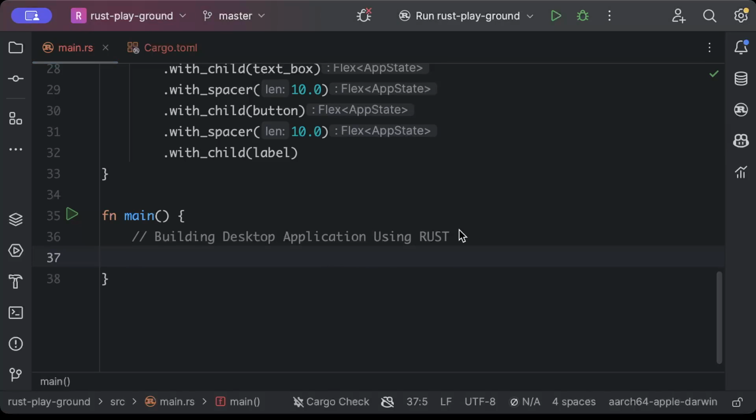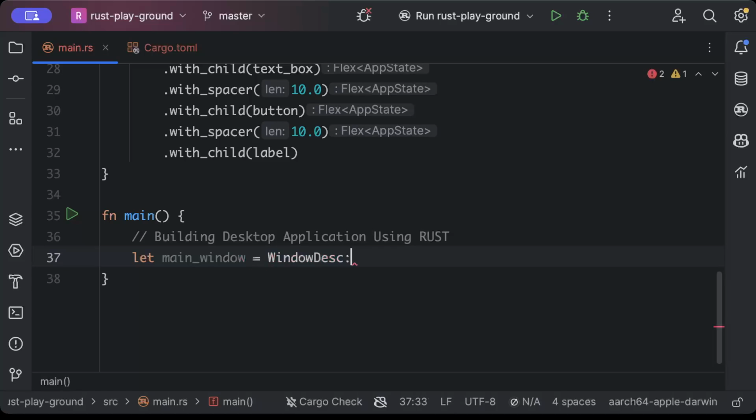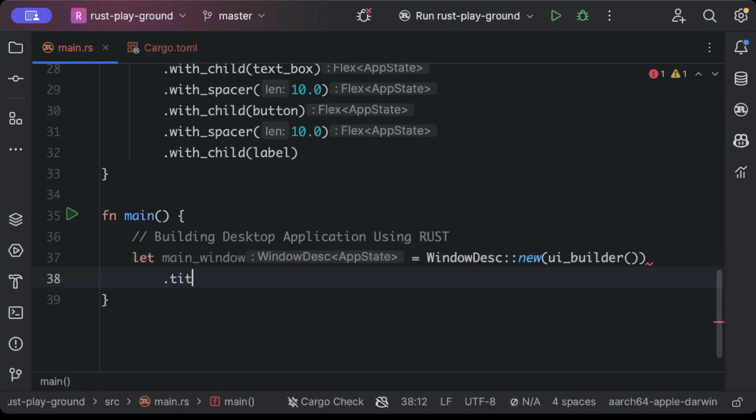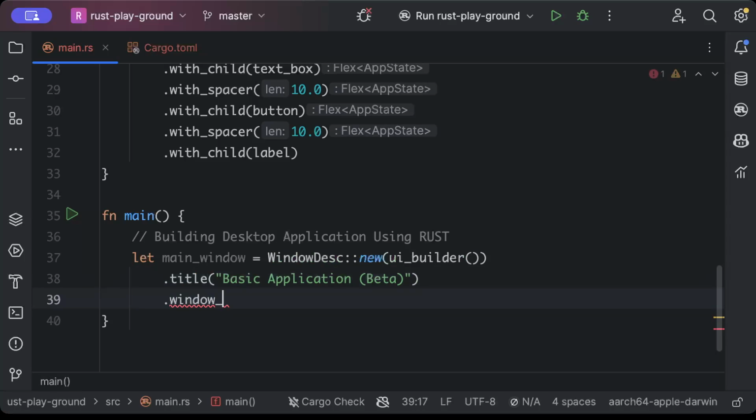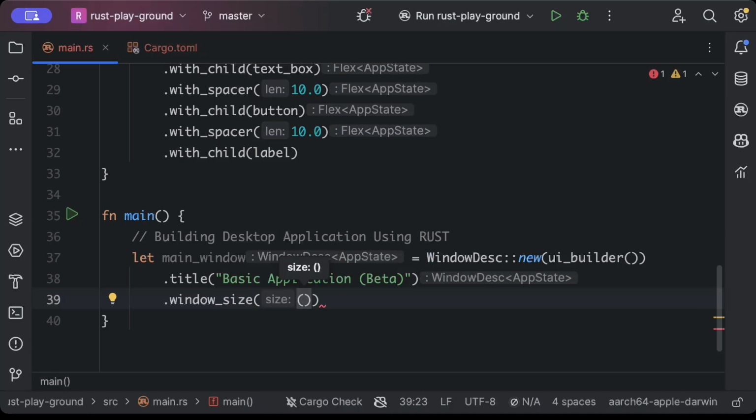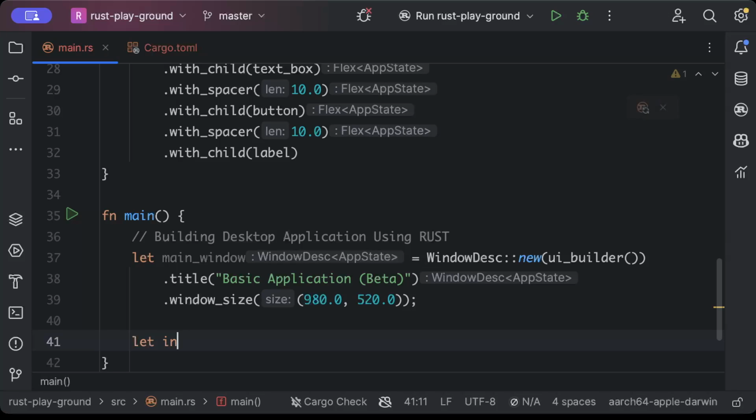So we'll just quickly say let main_window, and then we'll say WindowDesc::new with ui_builder, and title as, let's say, "Basic Application Beta", for example. You can add any name that you want, and then we have to pass the window size, so we'll just pass size as, let's say, 980.0 by 520.0 as the width and height, and then we'll add an initial state.